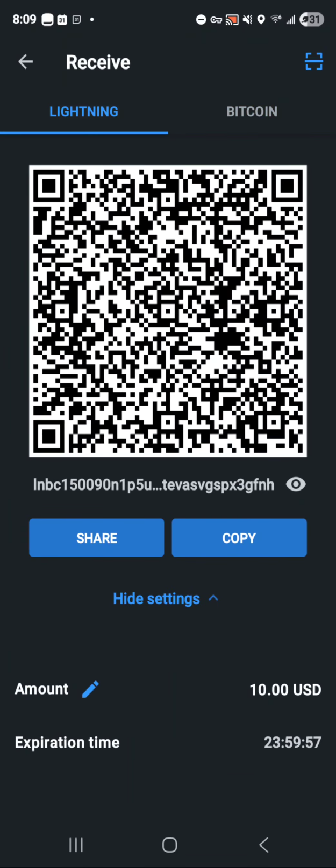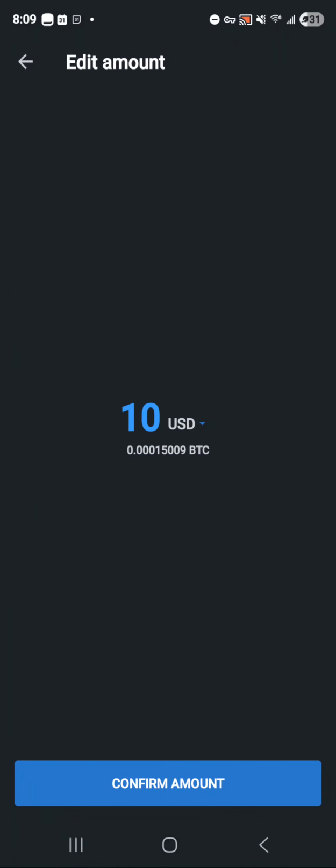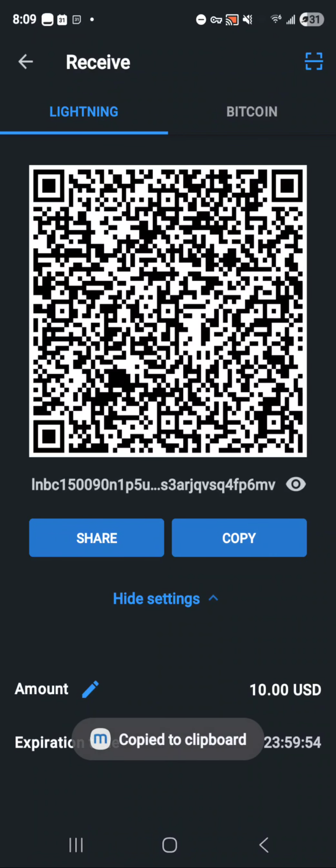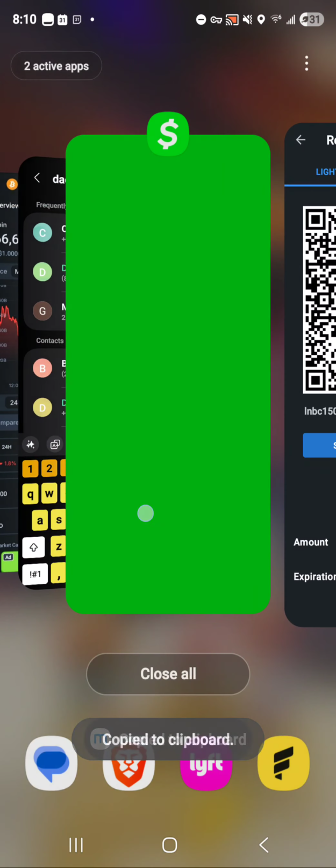So you got to click on the amount. You got to make sure you have the correct amount in there. See how it says amount right here? So I went in here and I edited. I put $10. Bet. So now, once you have the amount in there, you can copy this address and go back over here and paste it here.